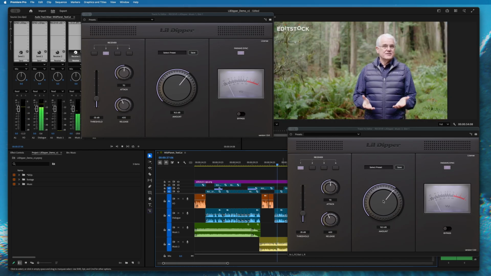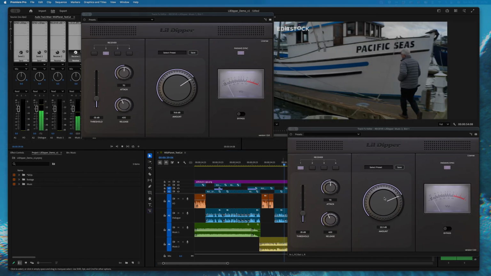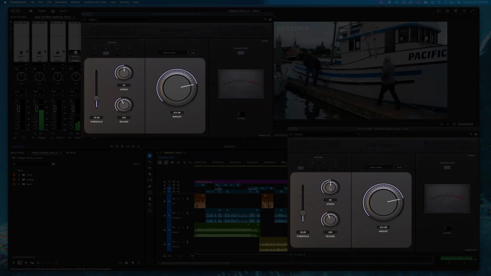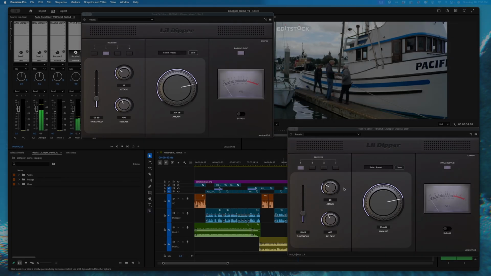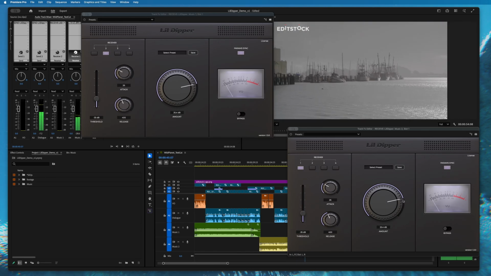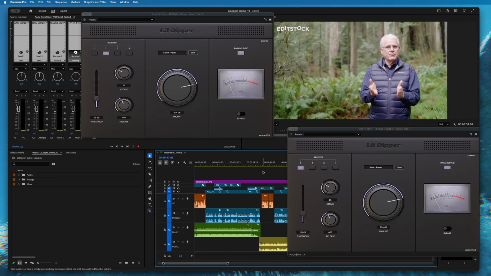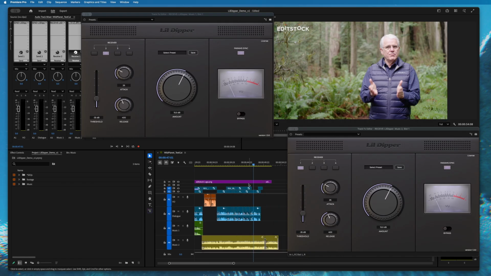So you'll notice that some of the key parameters here are synced between these two plugins, and that's optional with this param sync button. I think it's pretty cool how little effort it took to get the music levels in shape here. I didn't do any rubber banding or any chop and drops on the tracks. I just let Lil Dipper do its thing.